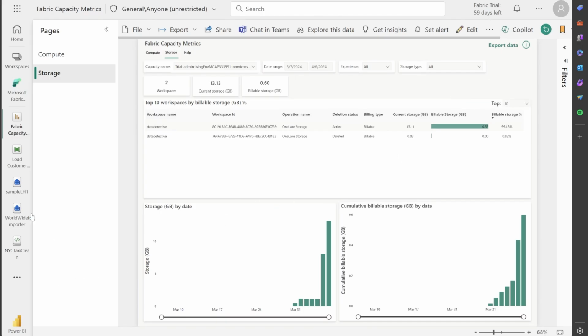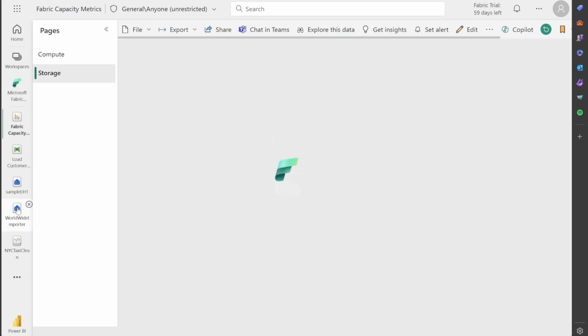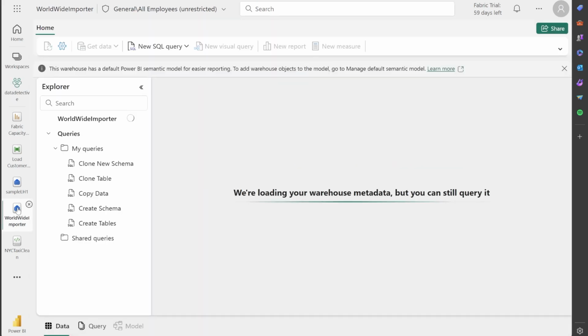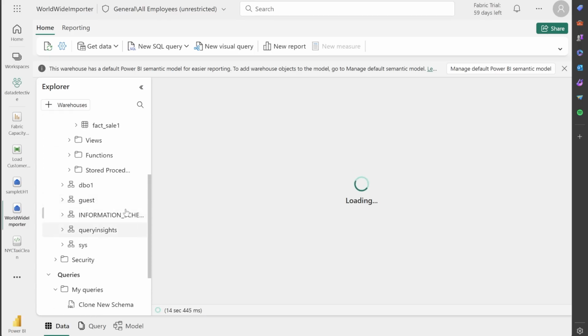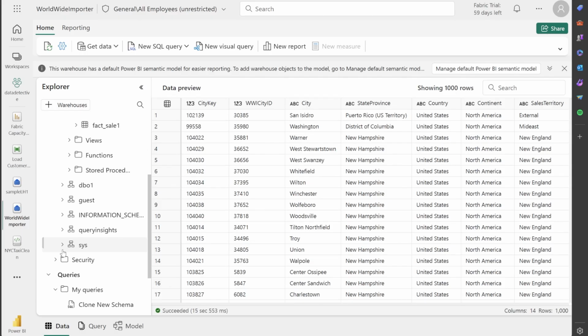What about my warehouse? Let's go into my Worldwide Importers warehouse, and we'll run through some of those DMV and query insight options that were in here. So that's loading up a table right now. But one thing I did want to show you is that there are views in here. I have system views, but you can also see this query insights.